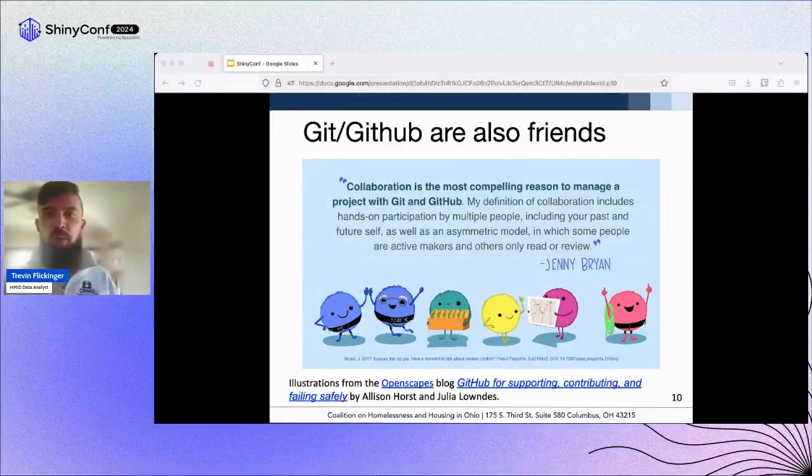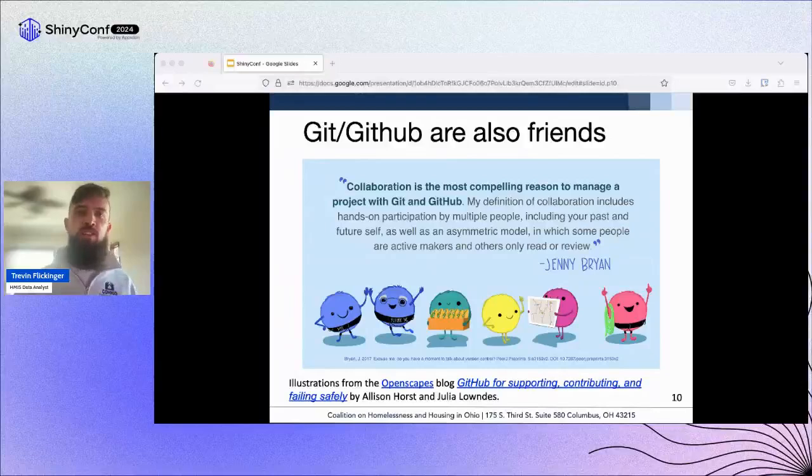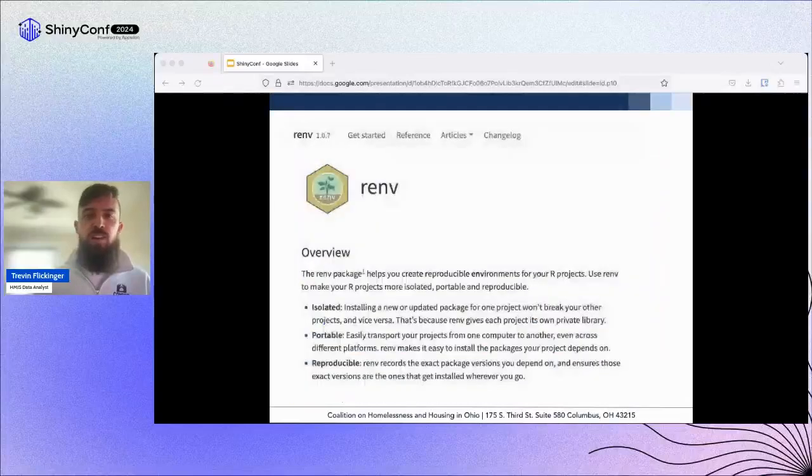I'm sure many of you are familiar, but Git is also your friend and a vital tool. It not only makes it easier to collaborate with others, we've had a few collaborators within our apps, but it's also being kind to your future self as well. It may be a little intimidating at first, especially if you're new to it, but teachers like Jenny Bryan make it a lot more manageable.